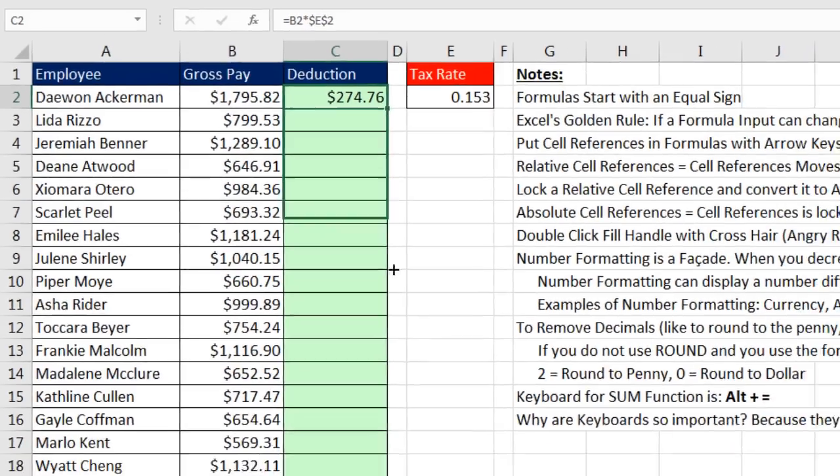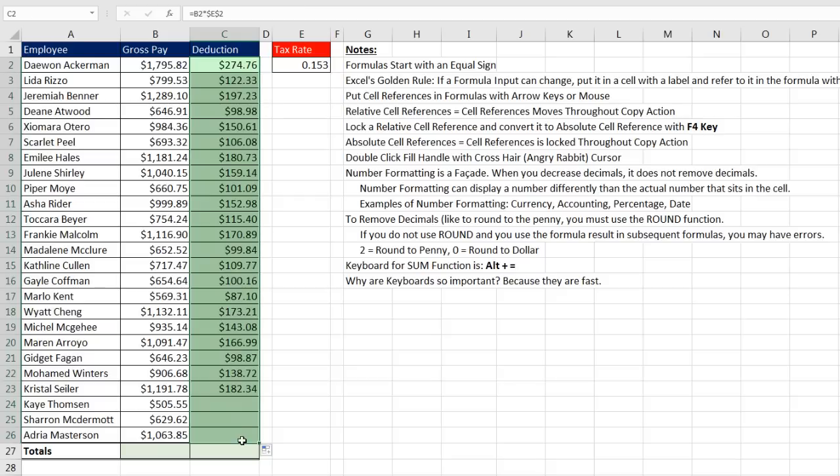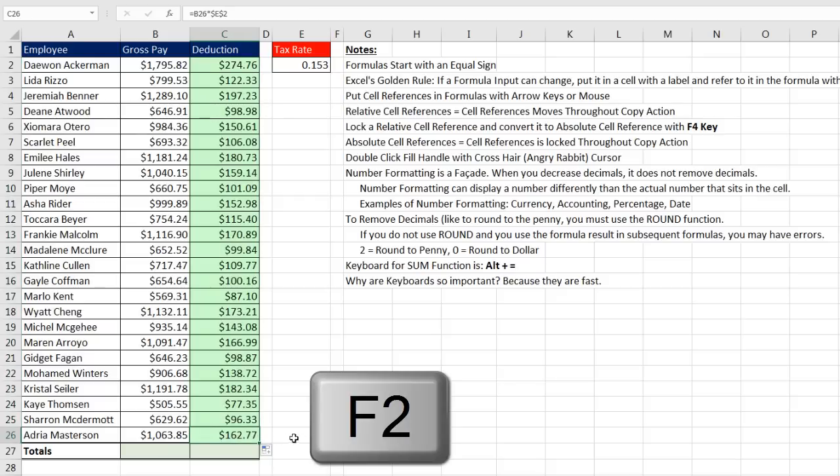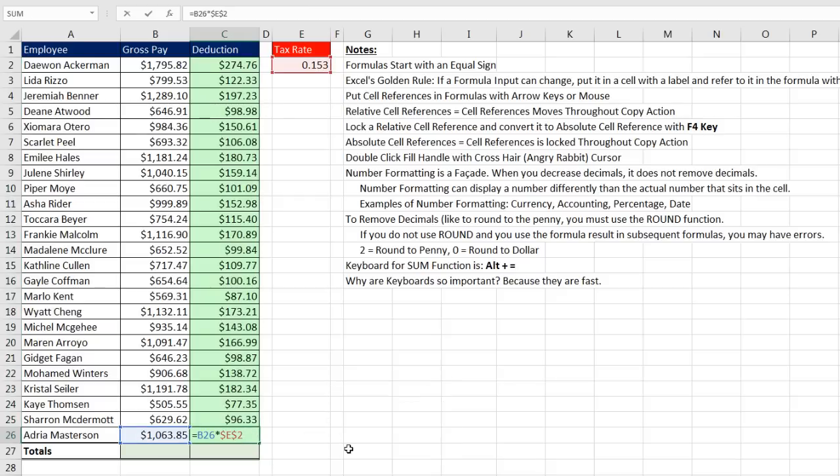And now let's point to the fill handle. And when I see my angry rabbit, I'm going to click and drag. Now I'm going to go to the last cell and hit F2. That is like magic. It totally got the relative cell reference, one to my left, which is what we want. Every formula has to look at the gross pay one to the left. But sure enough, the dollar signs means it's locked on E2 as we copy our formula down.